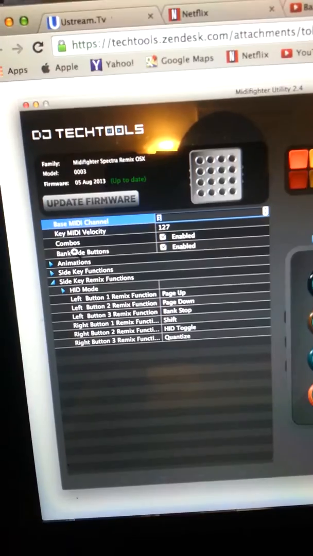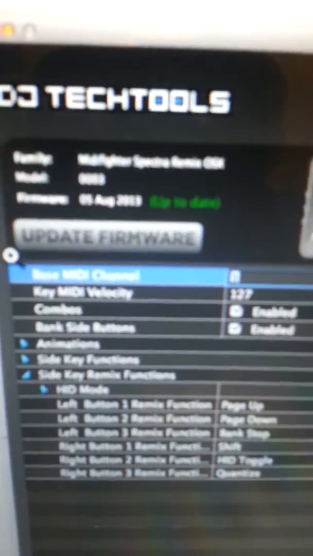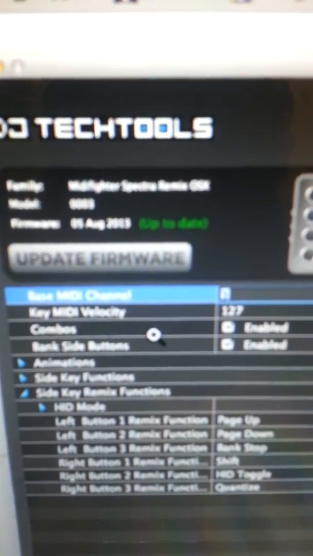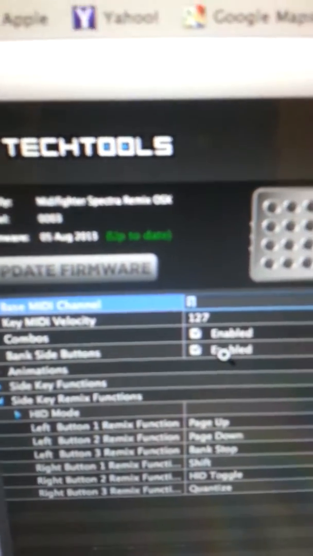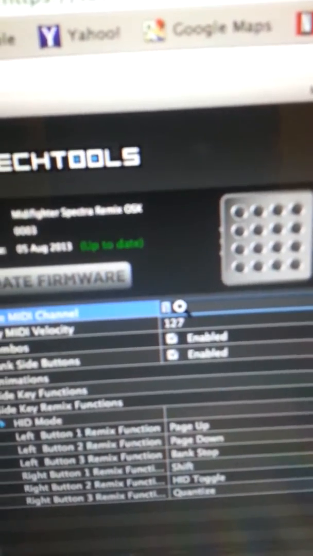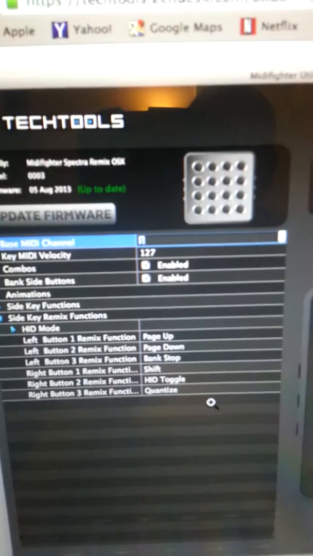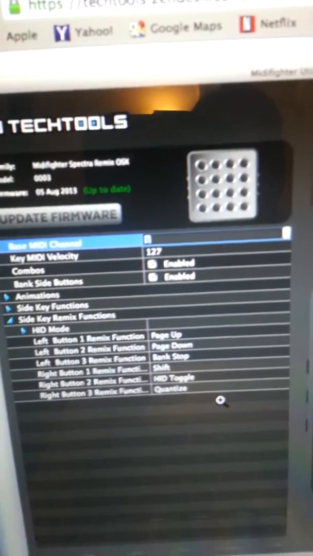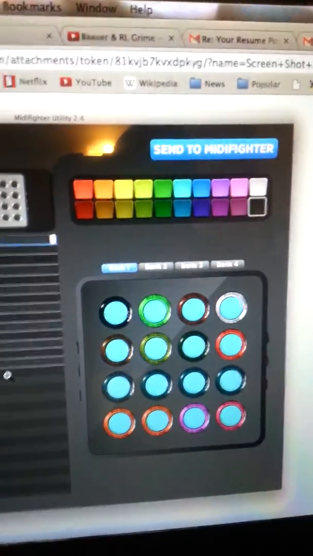Some new things I found out that you could do. I didn't know you could change the base MIDI channel or the key MIDI velocity and things like that. Both of them are standard, and they have channel 3. I don't know if they have to be on different channels or not. And if they do, if you could let me know about that.